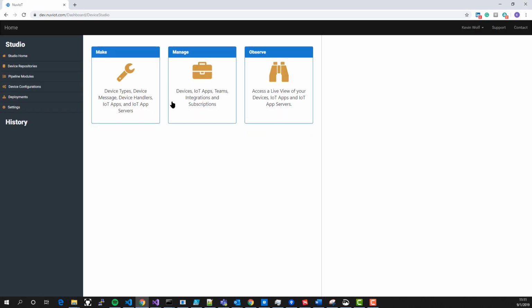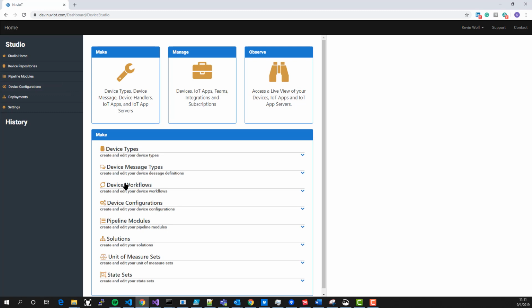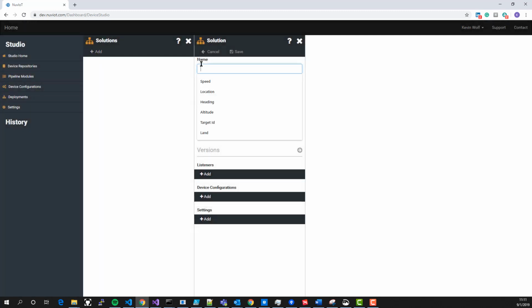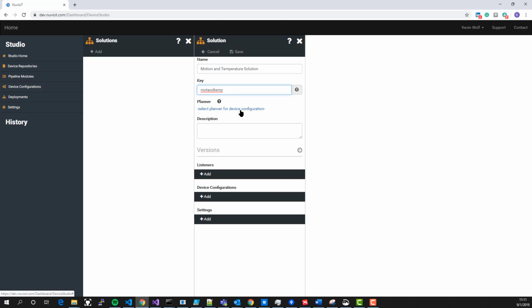Click on Studio, click on Make, click on Solutions, and then we'll click on Add. First, we'll give it a name, and in this case, we're going to call it Motion and Temperature Solution, Mot and Temp. We need to be able to select the planner that we created in our previous video, and remember, the planner is the thing that looks at the incoming messages and determines which message is being sent and which device sent that.